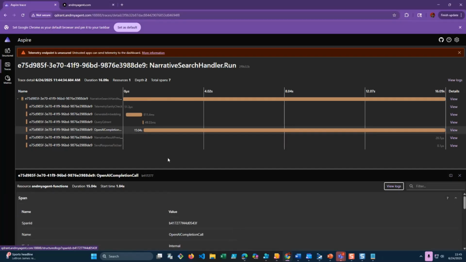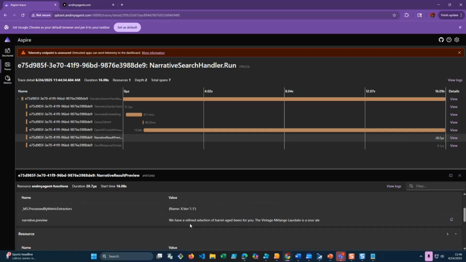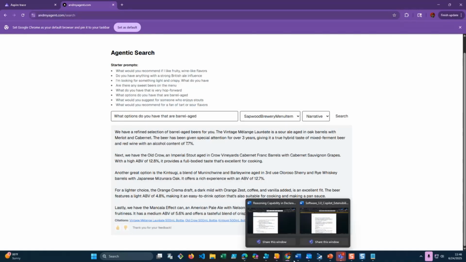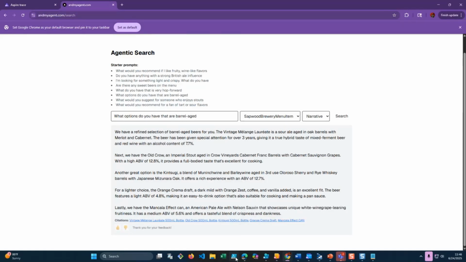Where is that thing at? There it is, right. It says we have a refined selection of, and so on, and you can see that right here as well, right? So we know it's there. Now, what's actually pretty cool is that you also have more observability into here as well.